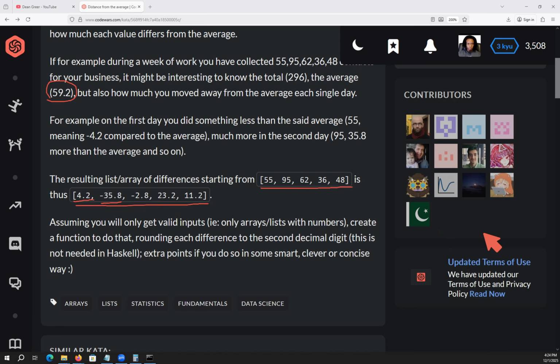Think of it like this: what do I have to do to this number to get it to the average? With 55, you have to add 4.2 to get it to the average. With 95, you have to subtract 35.8 to get to the average. 62 is greater than 59.2, so you must subtract 2.8. So that's how the positive and negative go.